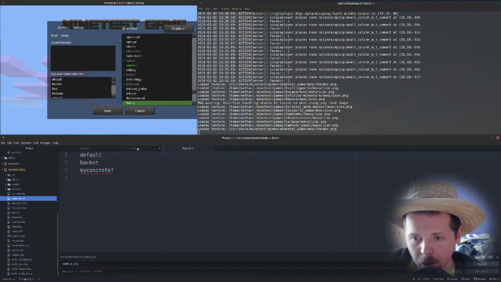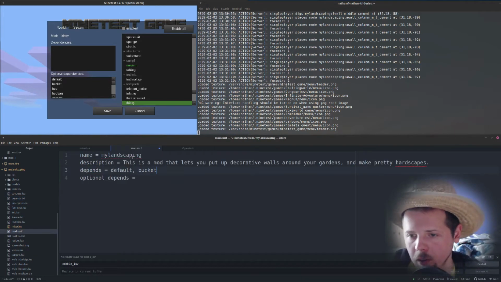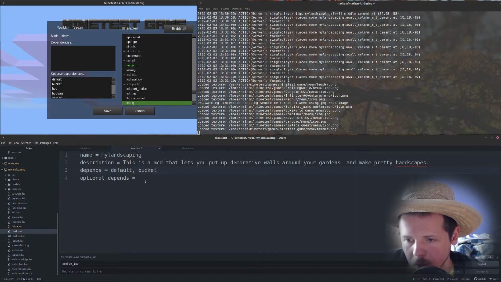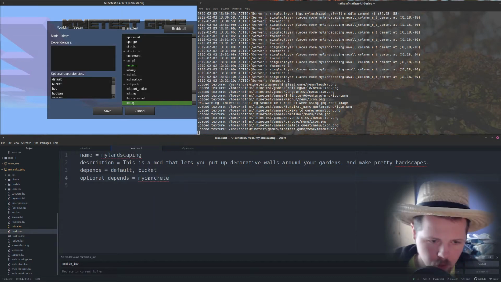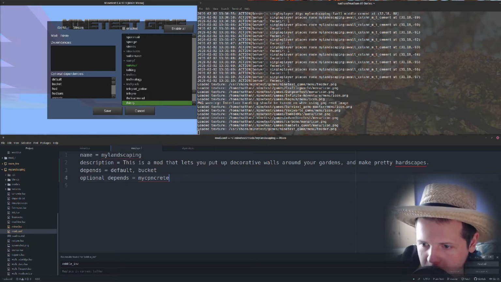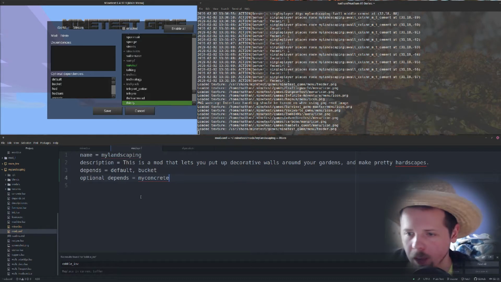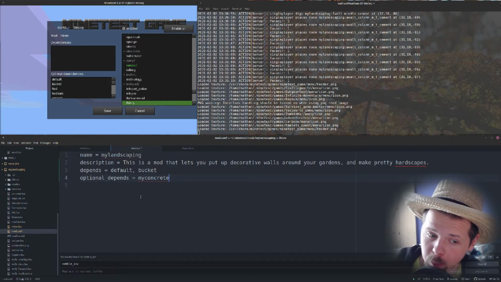We also need bucket. Comma separated. And our optional depends are my concrete. Just, by the way, pro tip, my concrete might not actually work with this anymore with those changes, but I'm not sure. So yeah, that is, aha, you would be correct, Bill.